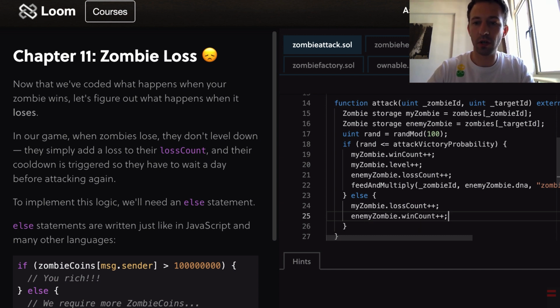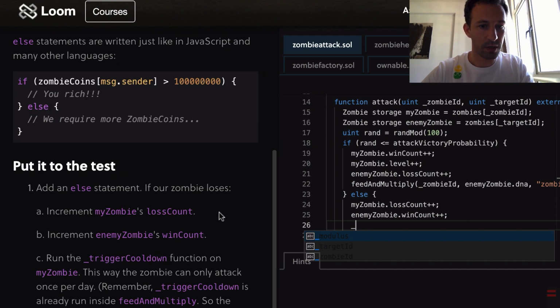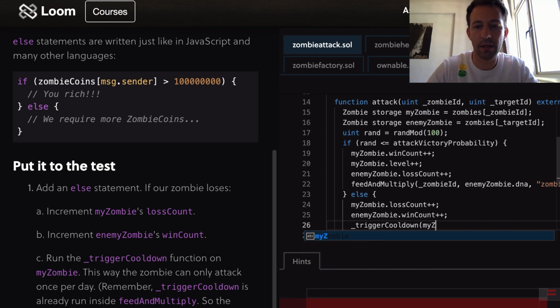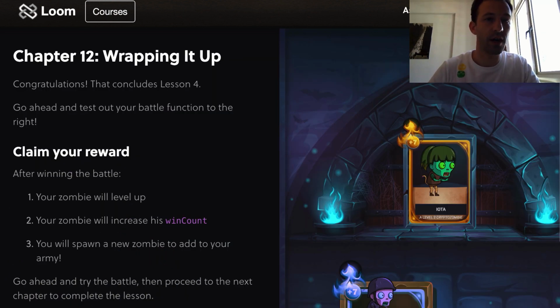And we're also going to trigger the cooldown period so that we cannot attack for a certain time. So let me see what's the exact name of the function. triggerCooldown. Okay. And we're going to pass myZombie. Okay, and we're good. So we are finished with the coding of this lesson, and now we're going to test that everything works fine.